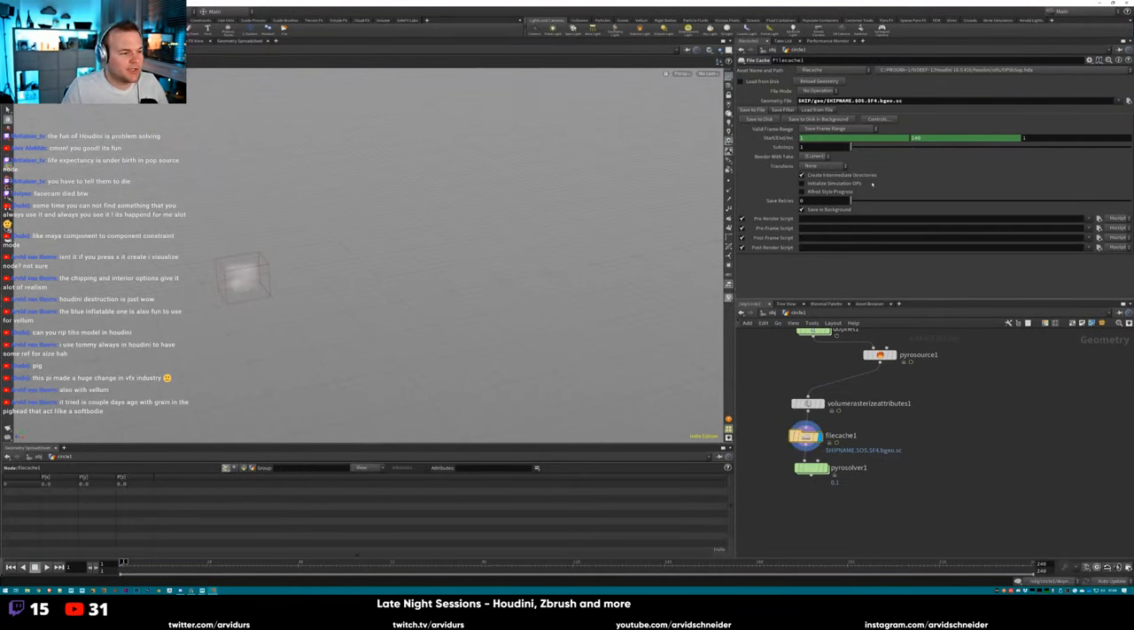So now file cache, we can just save it to disk, which will do a hip geo, and it will create a subfolder, I hope. And we can obviously change my range to maybe just be 120, so it's not doing the whole range.